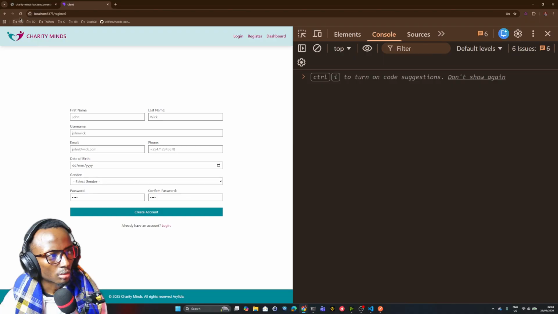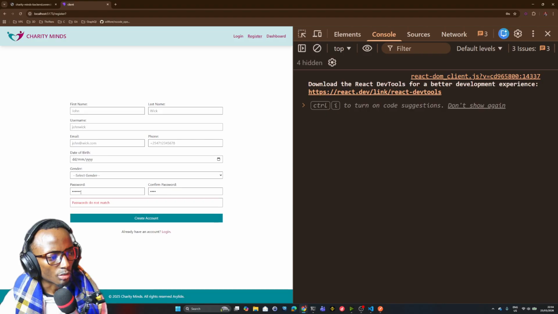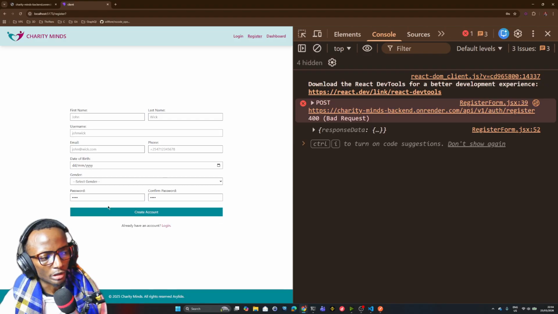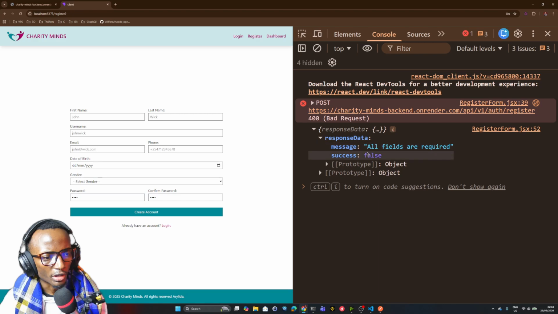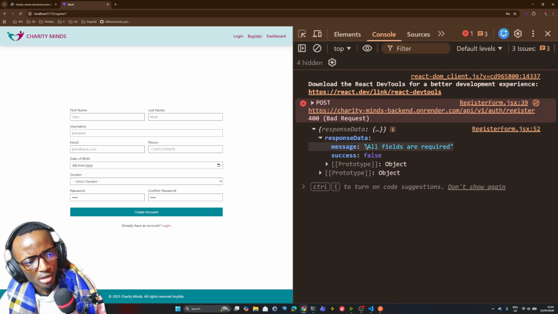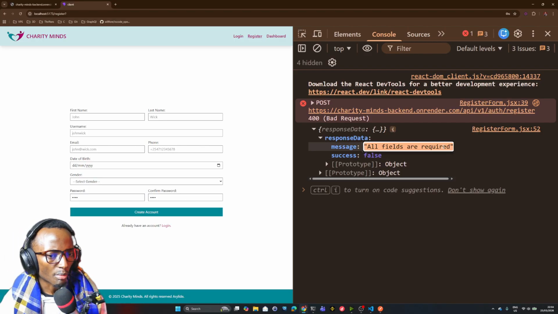Let me refresh. So right now, passwords do not match. If I submit with passwords that do match, yeah, it clears the error. But we still have a response over here. All fields are required, so that is something that's going to come from the backend.